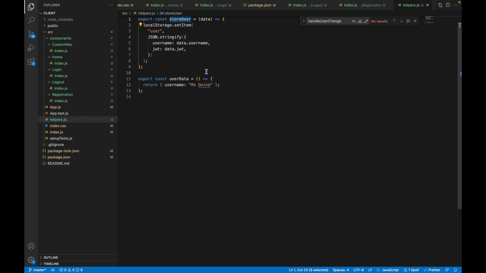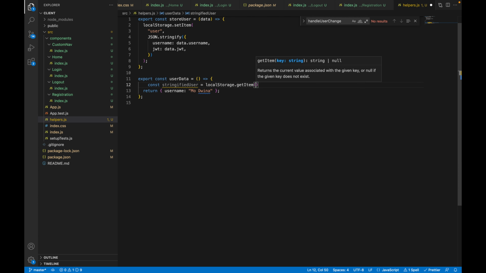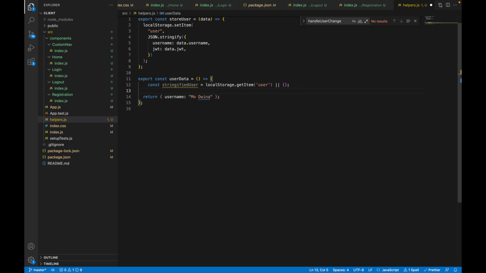And next function, before that we need to also update the user data to get the data from local storage. So that's the data we need to display, const, and then will be stringified user data, and then we're getting the user data from the localStorage.getItem, which is the user, and then we'll add, for example, if it does not exist, then just return empty curly braces, and this is because it will be stringified. We need to parse this data because it's a string to be parsed to be read by JavaScript.